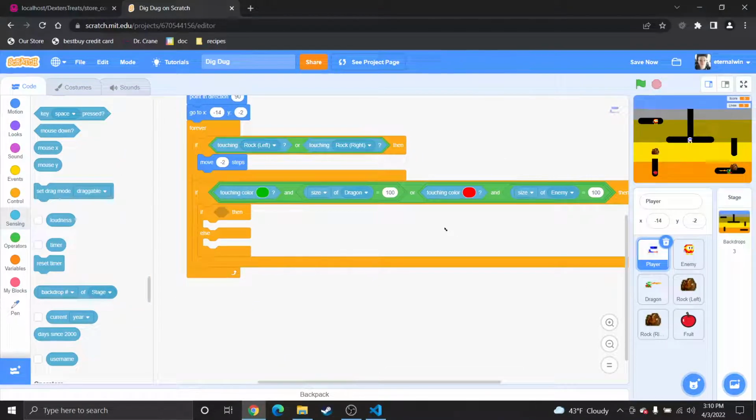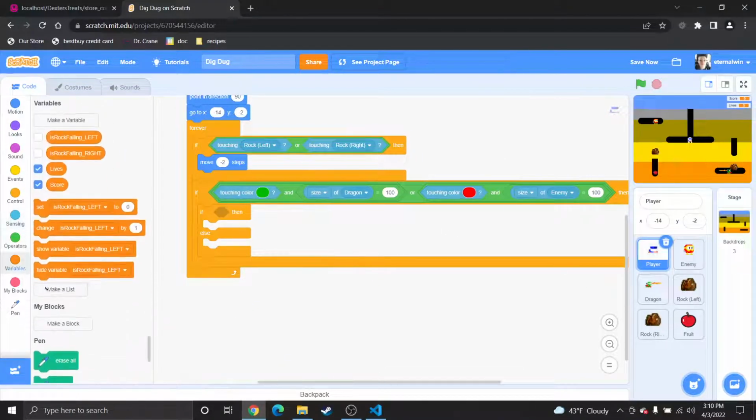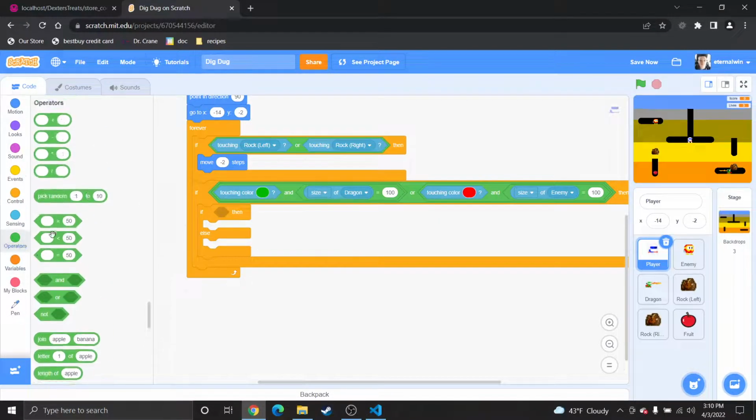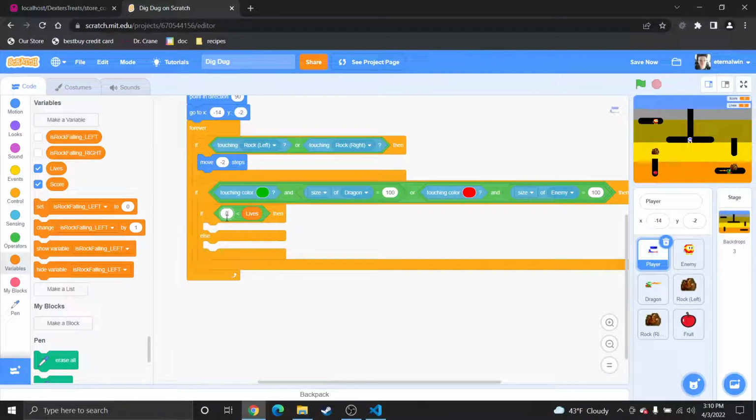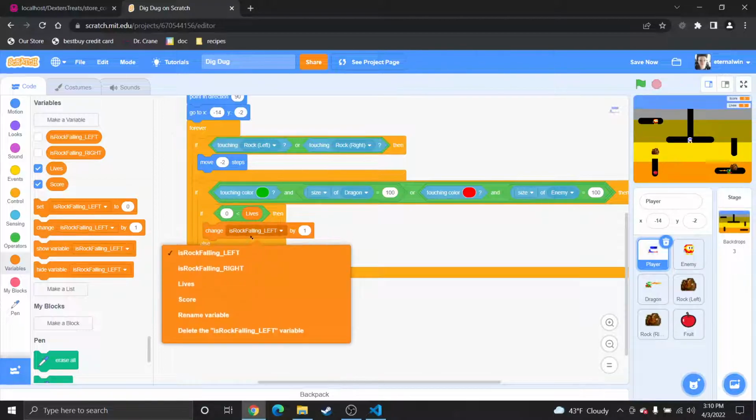So now what I'm doing here is I'm going to check that you actually still have lives left, because if you don't have any lives left, the game's over. Otherwise, Scratch doesn't know what to do here. So if your lives are greater than 0, then we're good. Because if you have 0 lives, you shouldn't be playing the game. It's a game over situation, right?